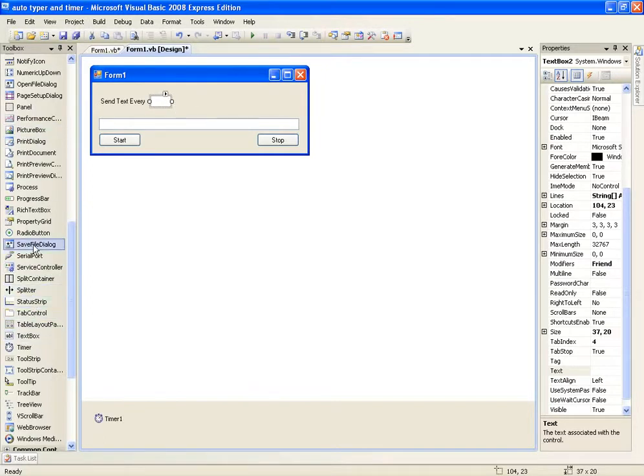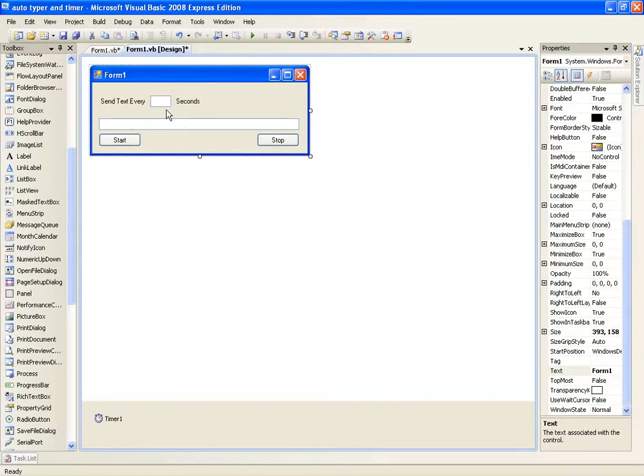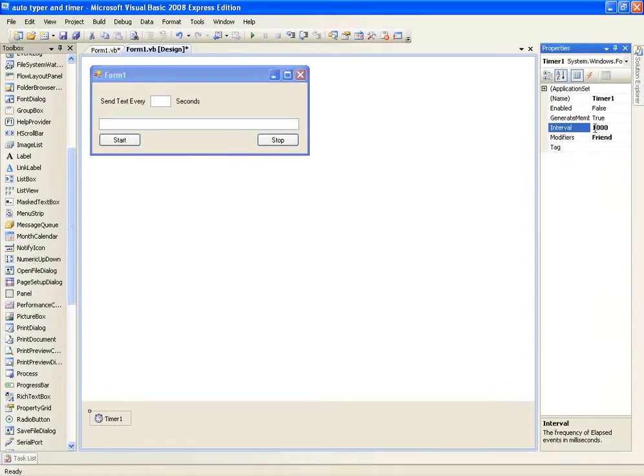And then after this we'll want another label, and we'll just say send text every blank seconds. So this is going to allow the users to select how often the text is going to be outputted. So now let's start the code. So you'll see that if you click on a timer, the interval is in milliseconds. So it's going to be 1,000 times how many seconds you want. So we're going to use that formula to calculate the interval by using this text box.